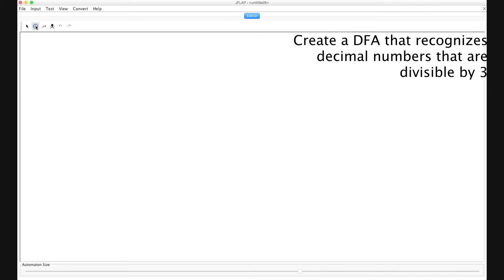As with all DFAs, we have a start state to begin with. So I'm going to create a start state. To make this problem a little easier to deal with, I'm going to assume that we will also accept the empty string. So the empty string being accepted means that if there was nothing read, then that would be an acceptable string in this case.